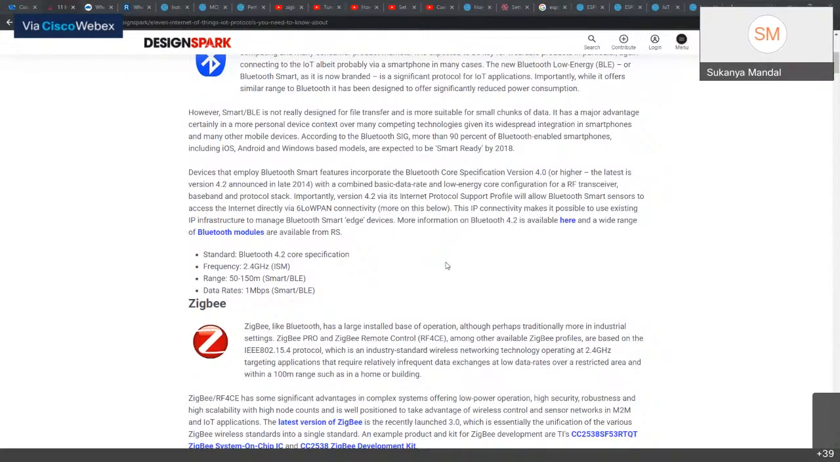Which combine a combined basic data rate and low energy core configurations of an RF transceiver, baseband and protocol stack. Importantly, version 4.2, via its Internet Protocol Support Profile, will allow Bluetooth Smart sensors to access the internet directly via 6LoWPAN connectivity. 6LoWPAN is another wireless connectivity protocol. So version 4.2 and above has the capability of connecting Bluetooth devices over the internet through 6LoWPAN. The IP connectivity makes it possible to use existing IP infrastructure to manage Bluetooth Smart edge devices. More information on Bluetooth 4.0 could be available here.